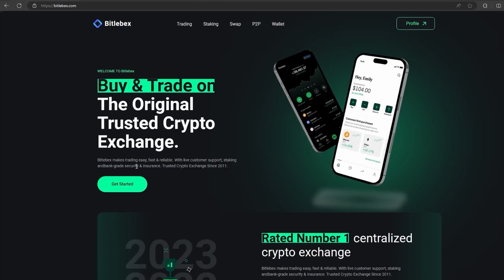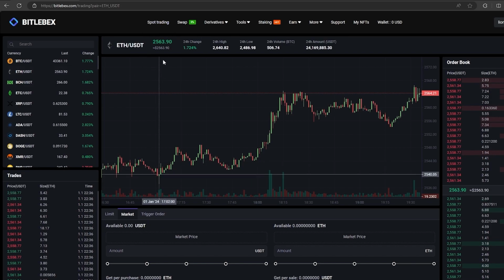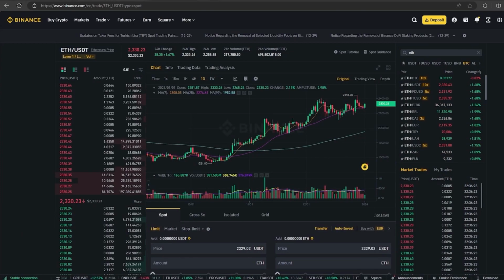Hello everyone, today I will tell you how I have been earning over the last week by selling cryptocurrencies. I will show you a bundle of the well-known Binance and Bitlebex exchanges. As you can see, the price of Ethereum on this platform is 10% higher than on Binance, which means that we just need to buy Ethereum on Binance and sell it here.